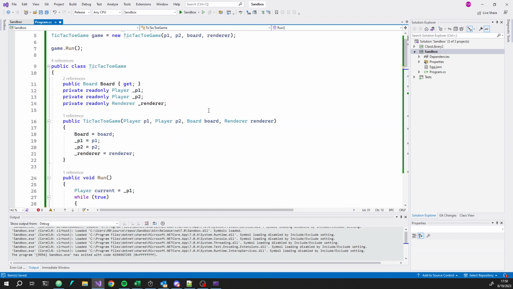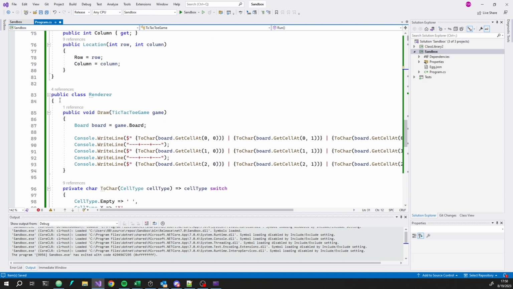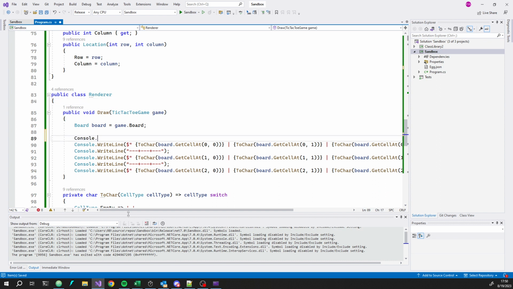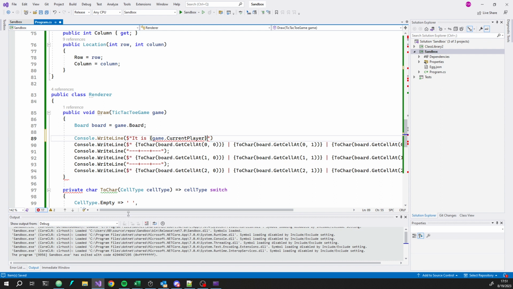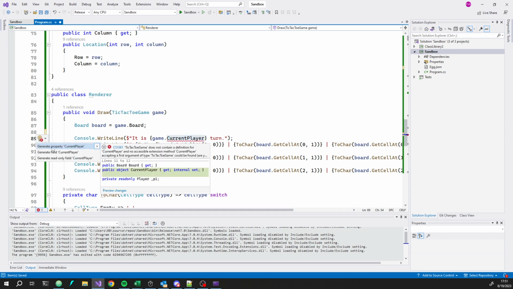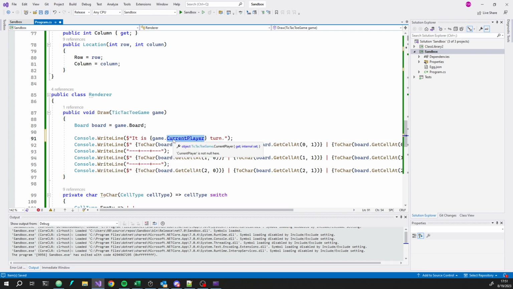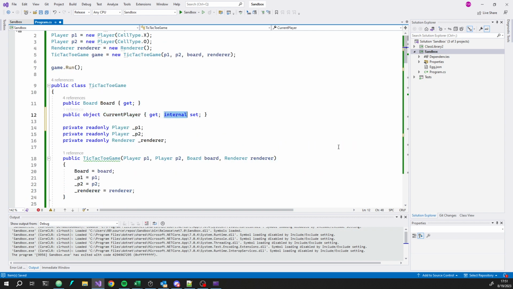Because I want the renderer, well, what I want is to be able to do this first line. Console dot write, it is game dot current player. This is one of those things about, if you can get this design right in the first place, it gets a whole lot easier.